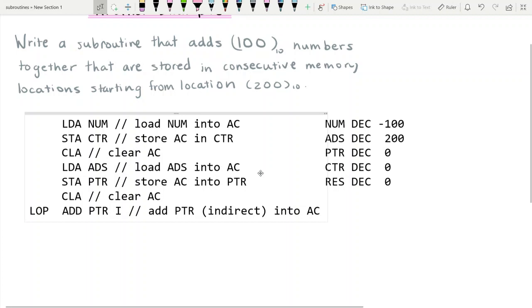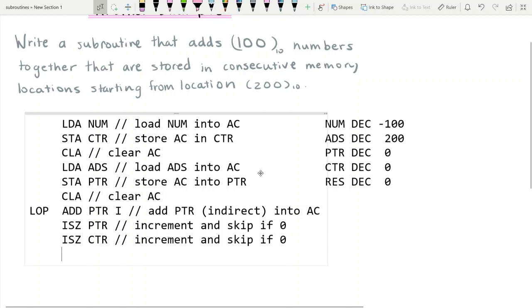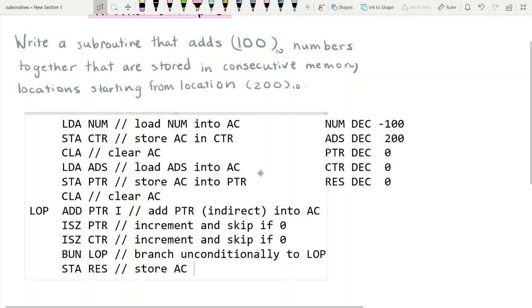And then we want to add what's stored in address 200 into the AC, so that's why we're going to be using indirect. And then next, let's go ahead and increment our counter and our pointer. So we're going to use ISZ for both of that, so increment pointer. And let's increment counter. So if our counter is not equal to 0, we're going to branch unconditionally back to the start of our loop. And if the counter is equal to 0, let's go ahead and store what's in the AC into result. And then let's halt our program.